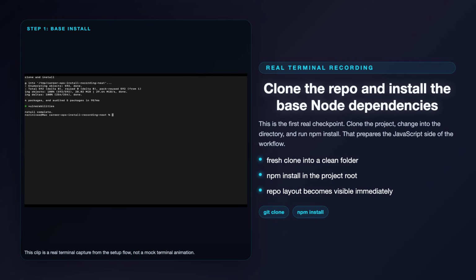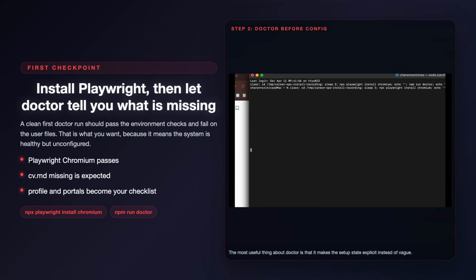Once npm install finishes, you are not done yet. A lot of people stop there, then wonder why PDF generation or pipeline checks fail later. The repo expects Playwright Chromium to be installed as part of the base setup. So think of npm install as the JavaScript dependency step, not the complete install. We will do the browser dependency next, then run doctor to see the first expected errors before we configure the missing user files. Now install Playwright Chromium and immediately run npm run doctor.